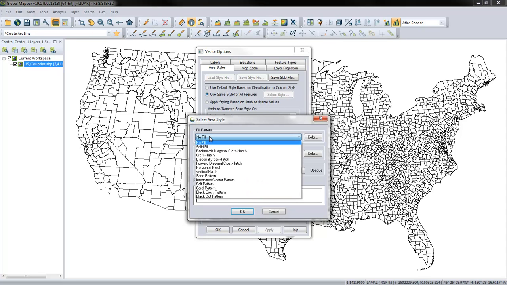So if I want to go for a solid fill pattern, you'll see while I'm here there are a number of other options: cross-hatch patterns, horizontal hatch patterns, and then we've got some very specific patterns. Sand pattern obviously is something you would use if we were maybe doing some outlining of deserts or something of that type. It's a very specific shader pattern to represent sand, similar with salt and coral. Chances are you're not going to be using that one too often, but you do have options here and different ways of changing the appearance.